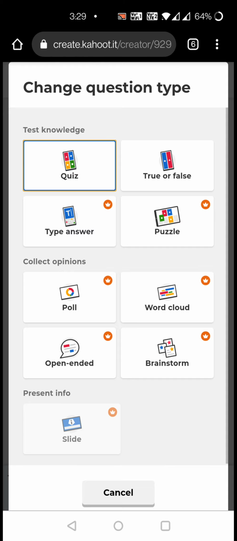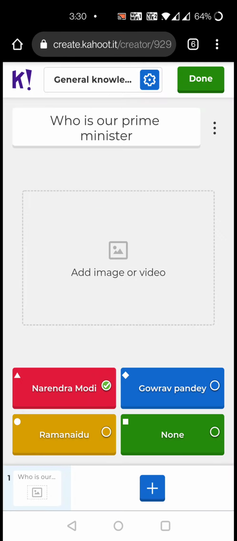The remaining types we can also do, but they are paid ones. So if you want the poll option, or open-ended, or brainstorm, or word cloud, or puzzle, you need to pay. Or else you can use true or false. Two options are free. You can conduct the quiz, and you can conduct the true or false. Or else simply you can cancel it if you don't want anything.